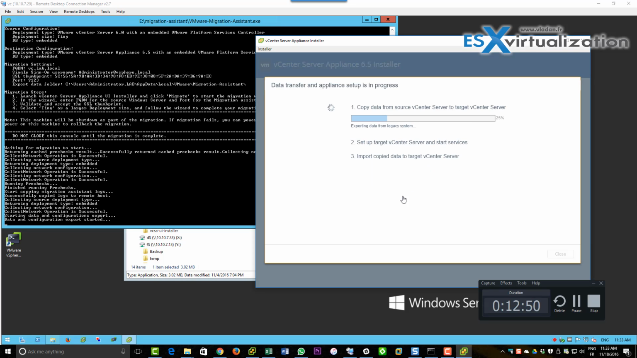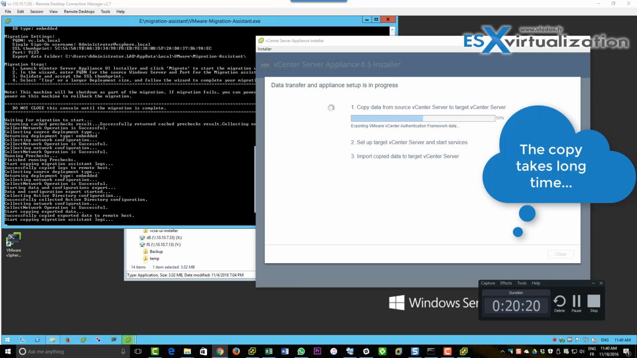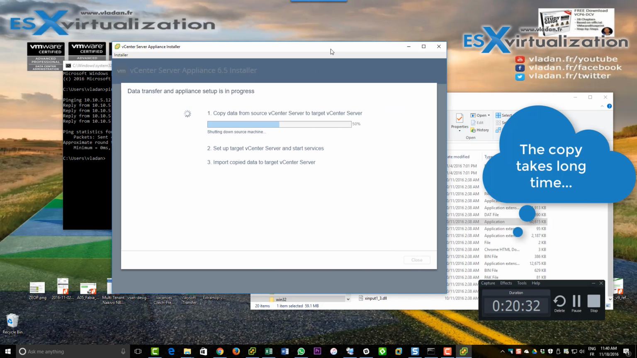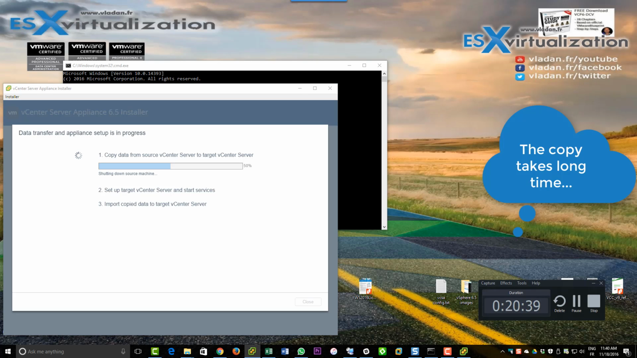And here again, we're gonna heavily accelerate the video because it just takes forever, this copy. It's a bit long, but it's reliable. I didn't receive any errors, so I think VMware did make sure that the process is very robust. And you could see the system just shut down our vCenter VM because all the other configuration gonna happen on the VCSA. So our vCenter VM has been shut down.